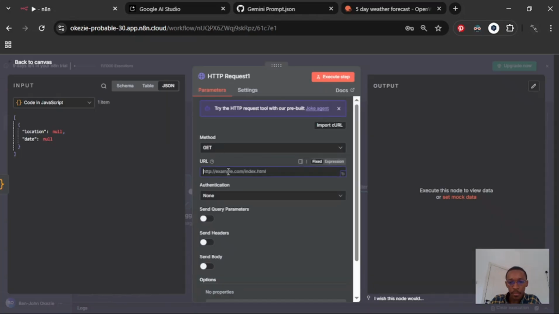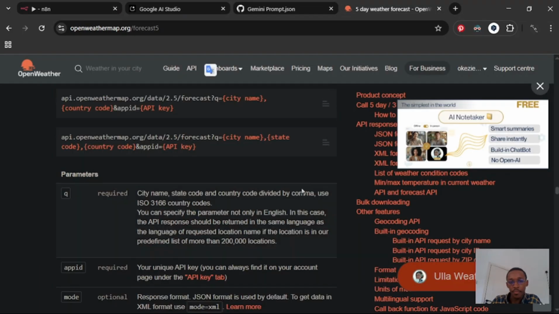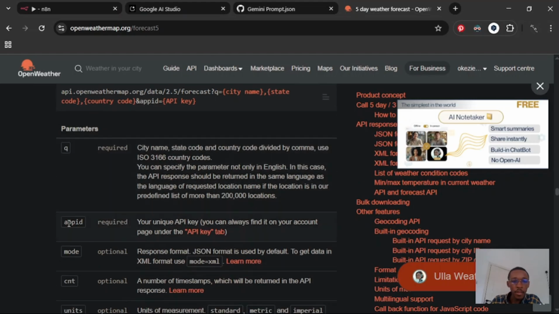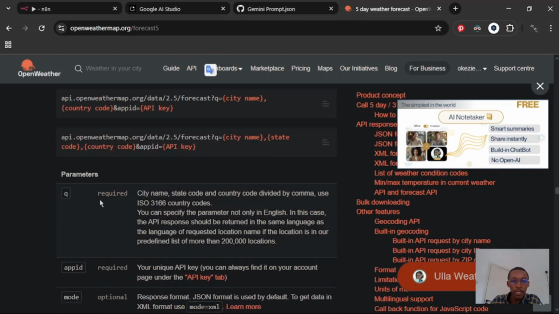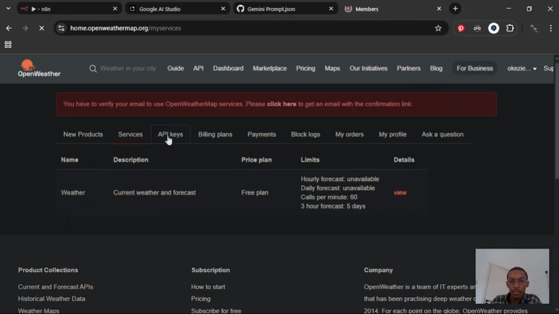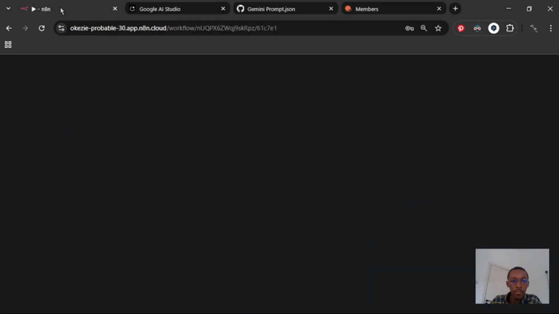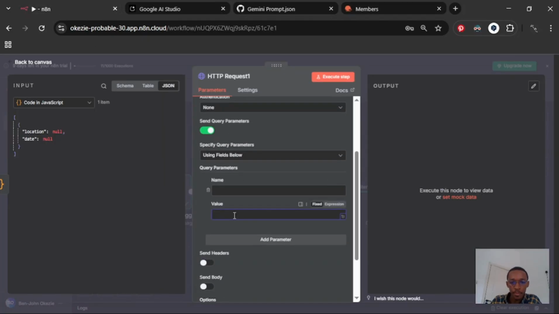and place in your URL. Then send query parameters. For our query parameters, we'll be needing the app ID, which is our API key, and the city name, which is a query parameter. So to get your API key, you head over to My Services and API keys. You should already have a default API key over here. Then you copy and head over to n8n. Then here, paste in your API key.